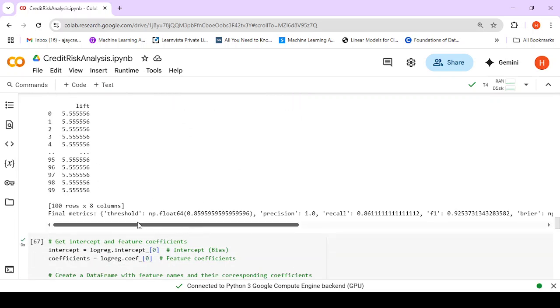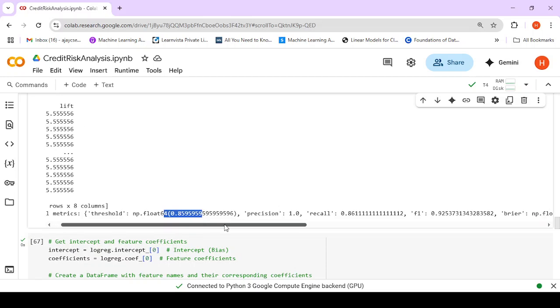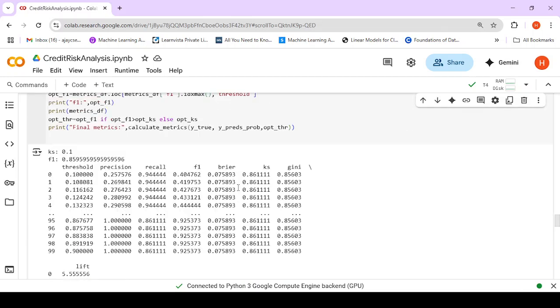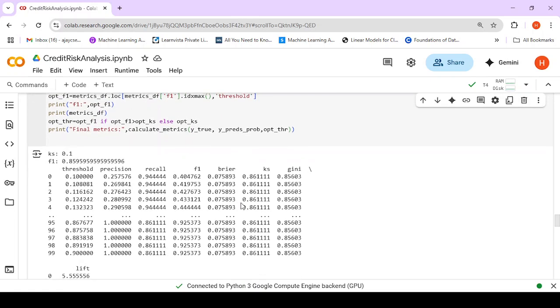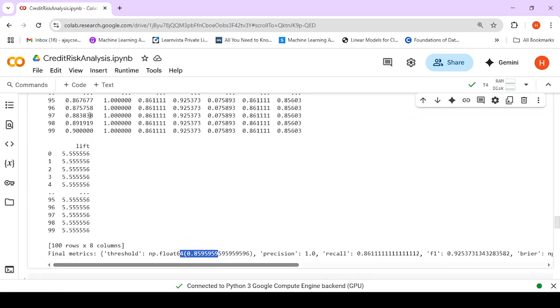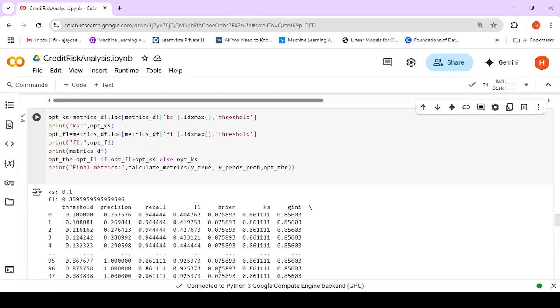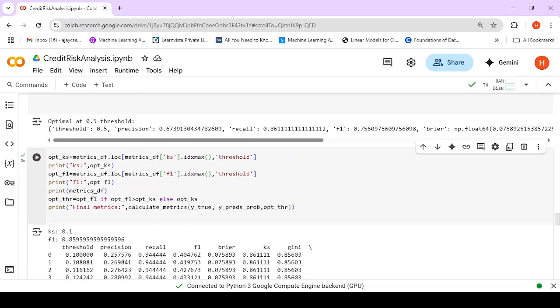And lift. So these are the values, and final metrics shows that at the threshold of 0.866, we get the precision of 1, recall of 0.86. Now, how are we getting at what threshold? These are the values for various thresholds. What is the right threshold that I'm looking at? I am looking for the threshold where the F1 score is more than the KS score.